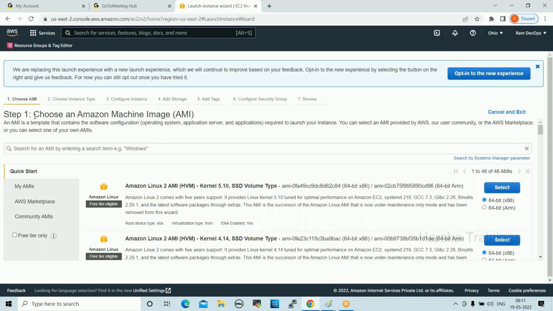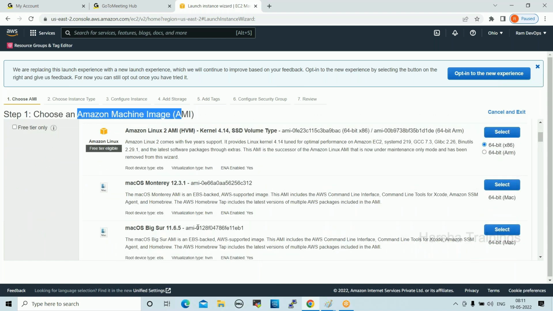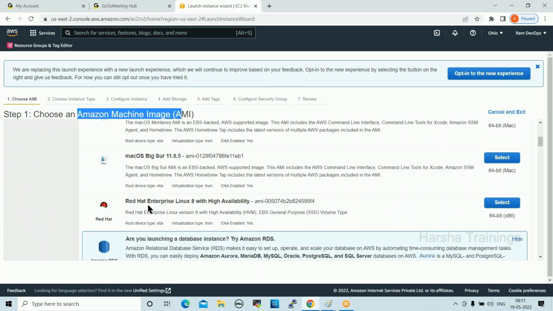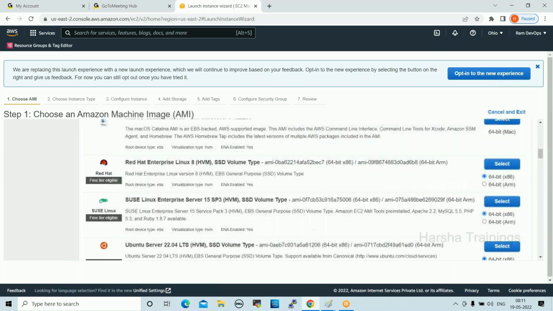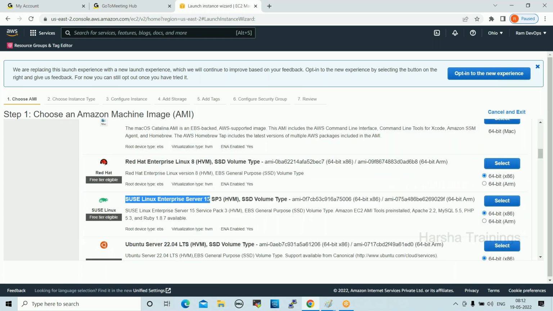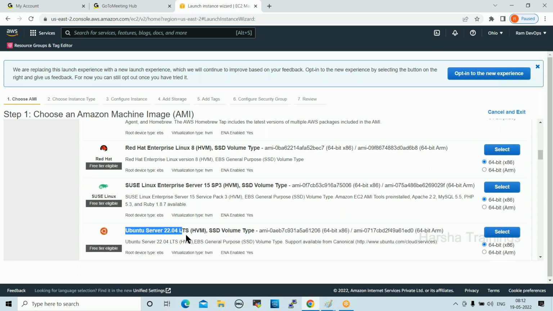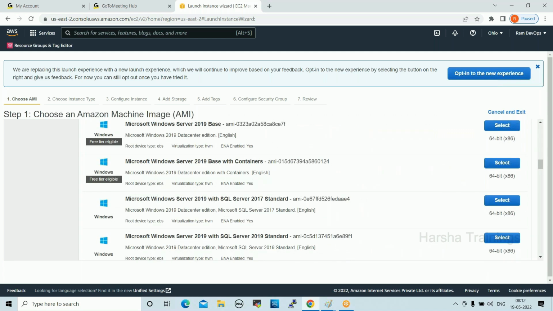Choose an Amazon Machine Image, AMI. Okay, so these are the images. These are all Amazon Machine Images. So Amazon Linux 2 AMI, a different flavor, right? macOS Big Sur, a different flavor. Red Hat Enterprise Linux, RHEL, a different flavor, SUSE Linux, Ubuntu 22.04, right? So different images are there.